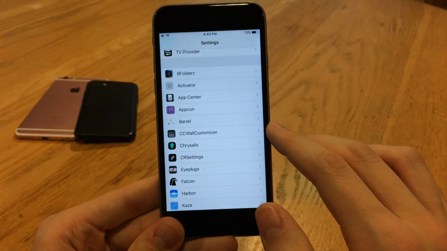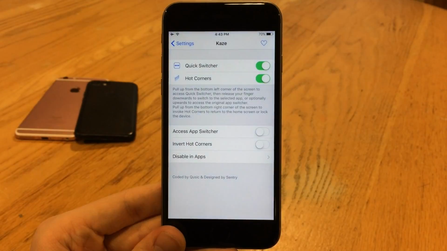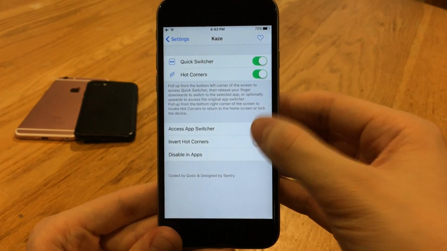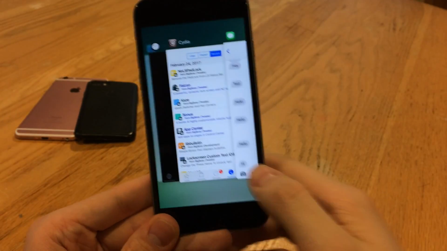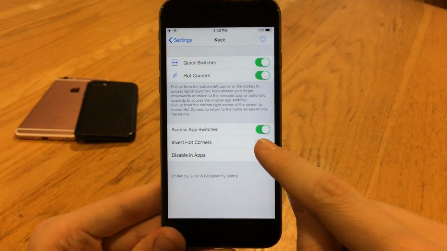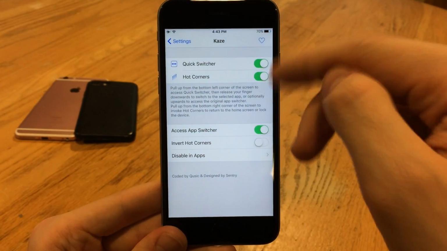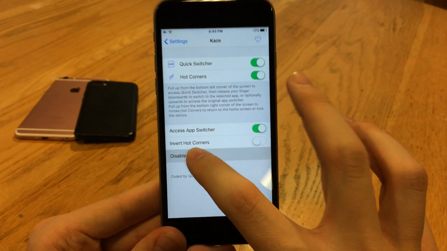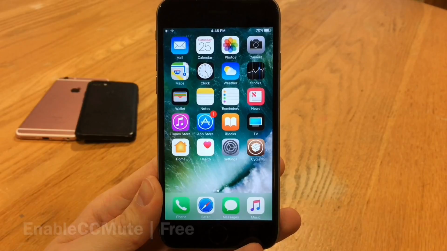And if we jump into settings on our device, we can head over to K's. In here, you could enable or disable the two components. You could also have it so you could access the app switcher with the quick switcher. If you just keep swiping up like this, it'll pop you into the app switcher. That's a good option to have. Very great animation as well. You could also invert the hot corner, so it switches the functionality from right to left with these two options. You could also disable this from functioning in certain applications as well. But love this tweak called K's.